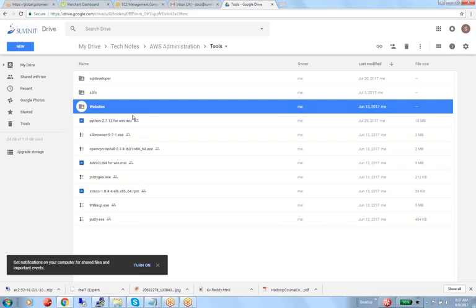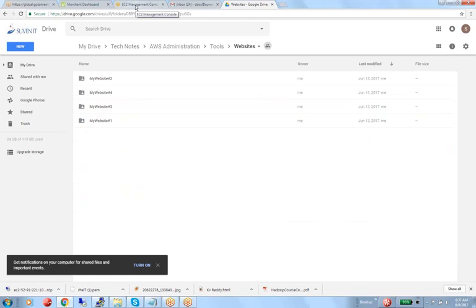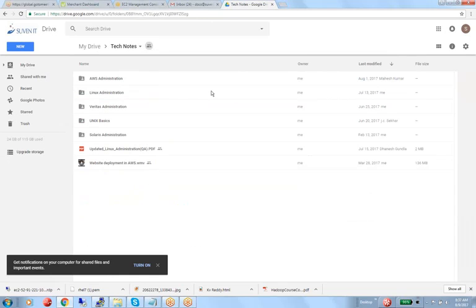I hope everyone received this AWS administration documentation. If anyone has not received it, let us know, and our team will send it to you. Now this is the way we can connect to the Linux server. If any questions, let me know.